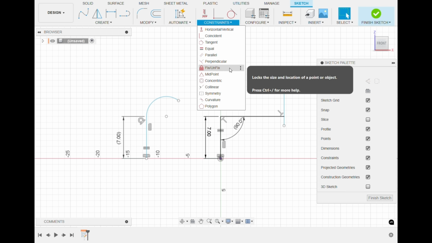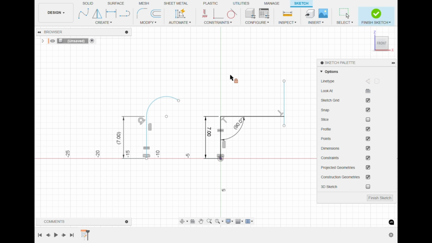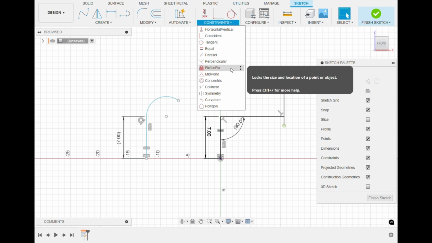The fix/unfix constraint can be used to keep a sketch feature locked in place without needing to geometrically constrain a feature. I see it as cheating. Some people might find it useful to avoid using any other constraints. As shown, the point is held in place with zero mobility. This can be changed by unfixing the point.